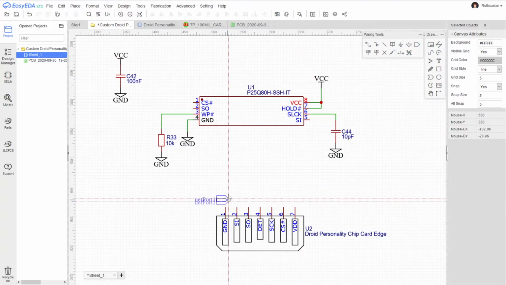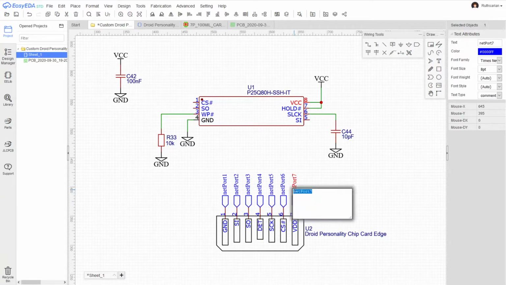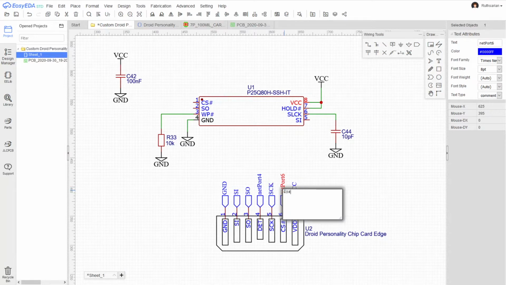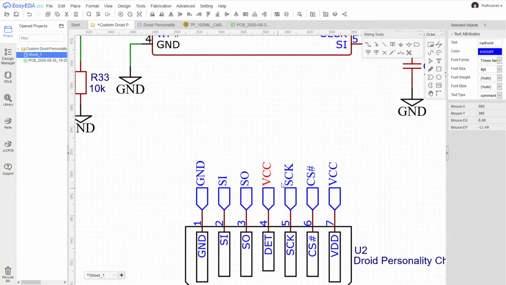What I'm going to do here is use these net port symbols to signify the different nets that I have coming in here. All right, so this net I'm going to call VCC because that's the net that it's connecting to. This is connecting to ground. The rest I will call what I have on the schematic symbol. The detection pin is going to be connected to the VCC net, so I'm going to call this VCC here.